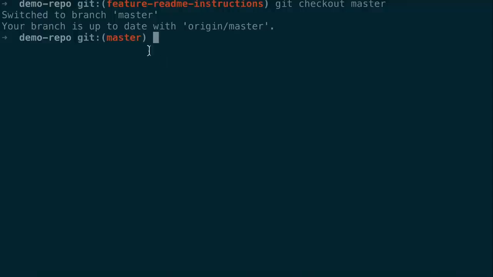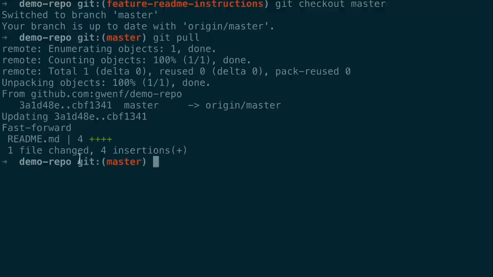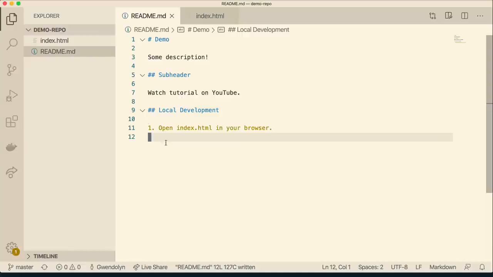So to get the changes on my local master branch from origin, I'm going to do git pull. Now, if I didn't already set the upstream, I would have to do git pull origin master, but I already have an upstream set here. So I'm just going to do git pull and then enter. And you can see one file changed for insertions. And now if I look at my code, I can see my local master has also been updated with the changes from the branch.